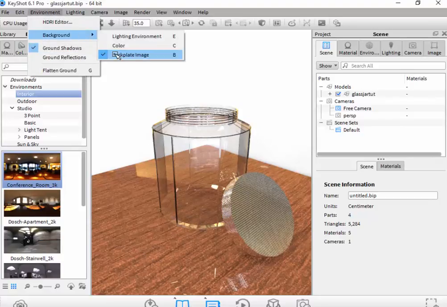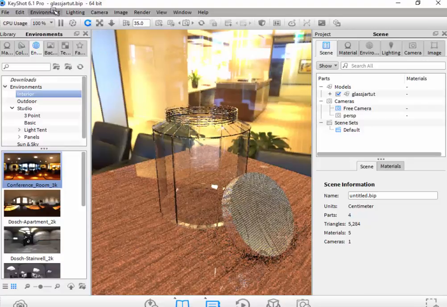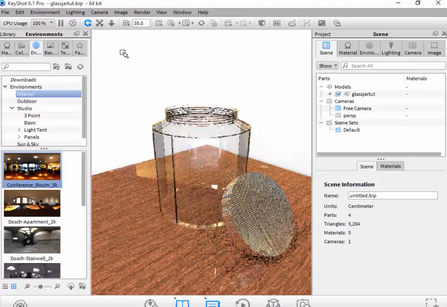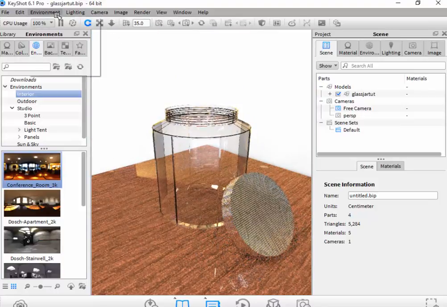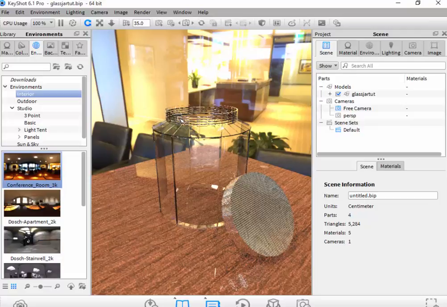I think the lighting on environment is better. So you can save this. Now we can render from this.